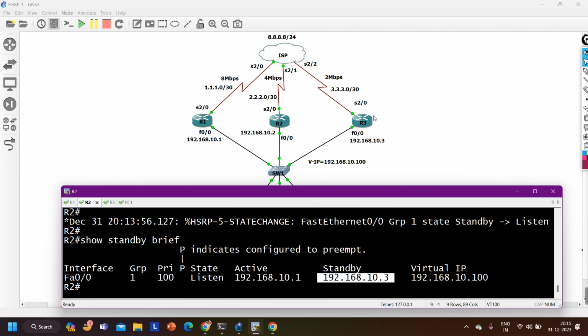Here in HSRP you are saying that preemption is disabled. Preemption is disabled for the active router. Preemption is enabled for standby. How many times I told you this? Preemption is enabled for standby. Preemption is disabled for the active router only.